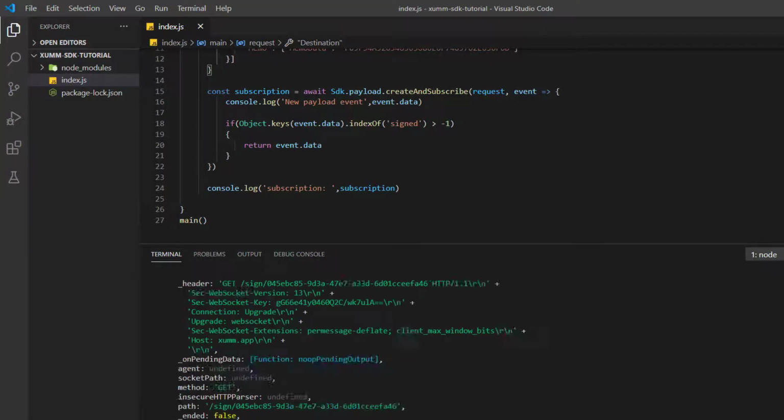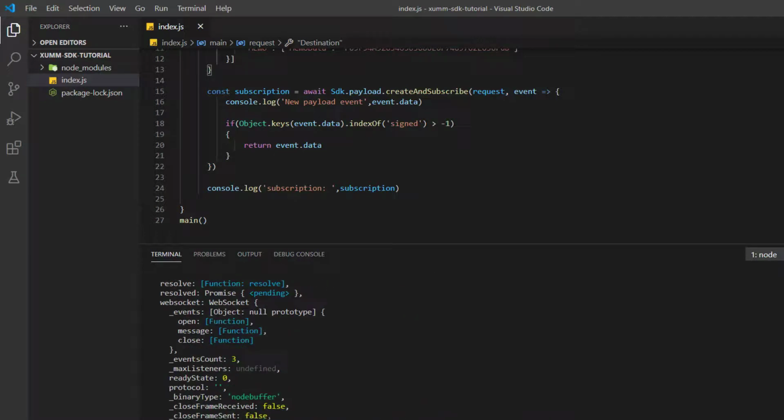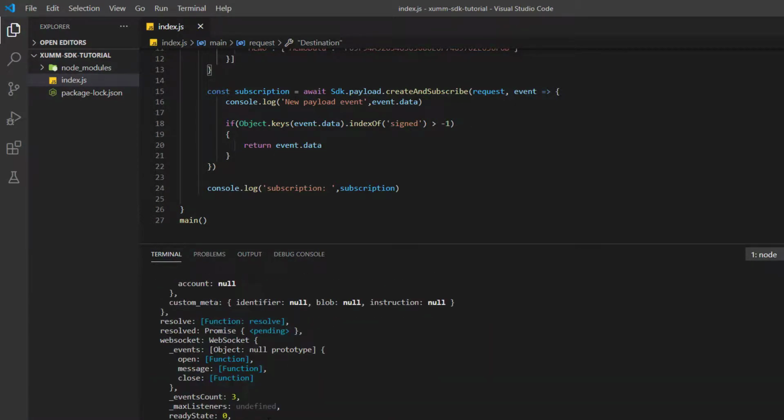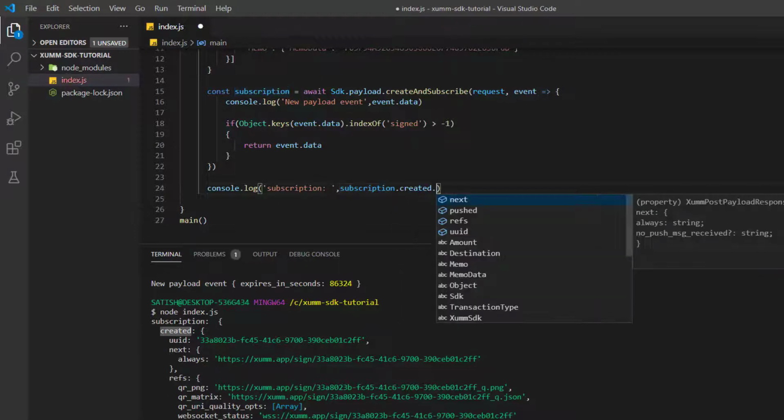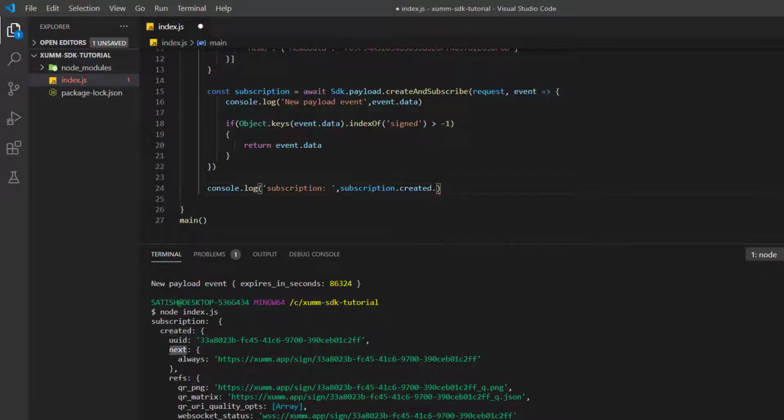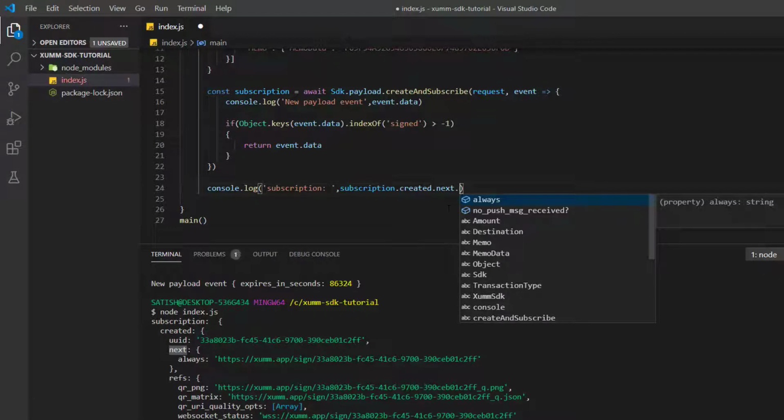We need not even interact with the QR code and all. We are just trying to fetch the payload URL, the sign-in request URL, which is present here. Okay, so how do you fetch this URL? Simple: subscription.created.next.always.